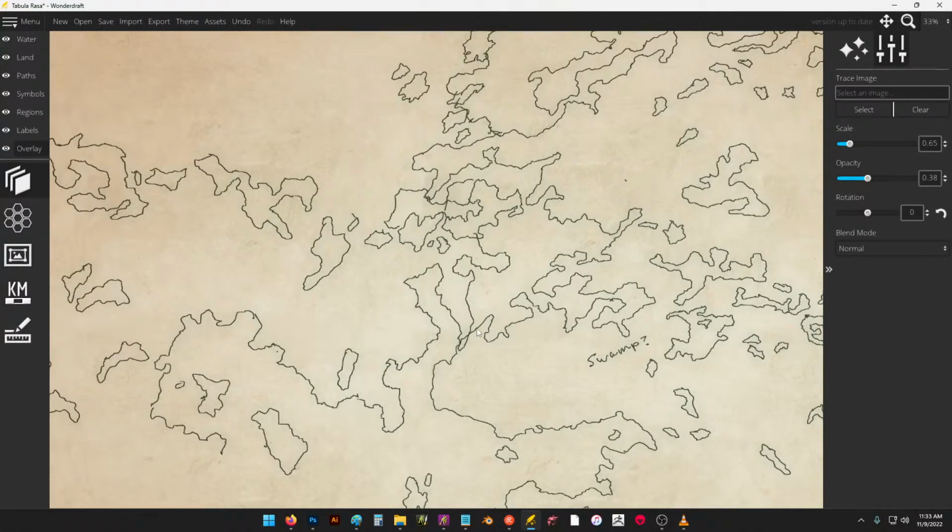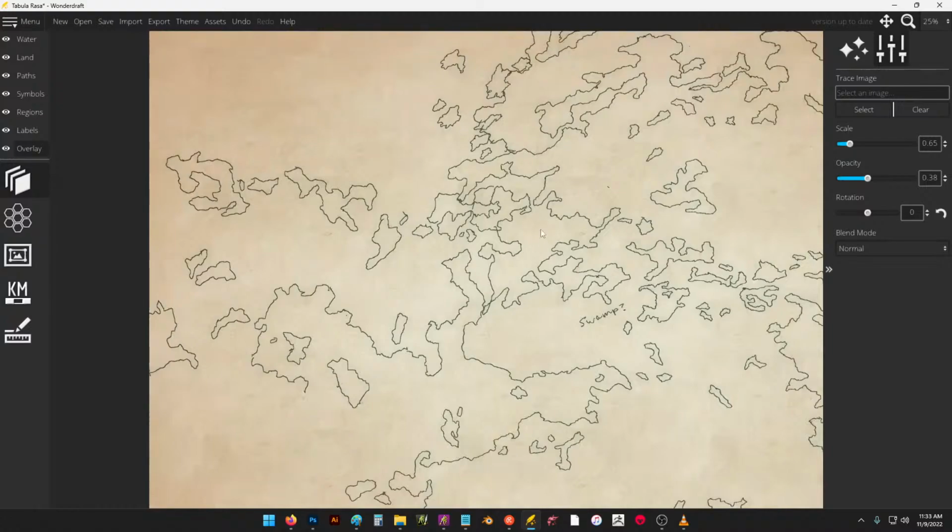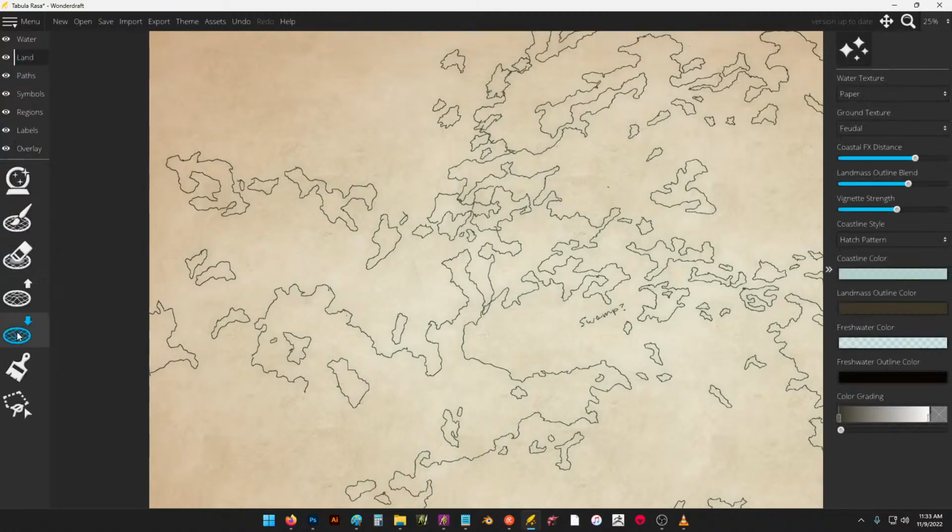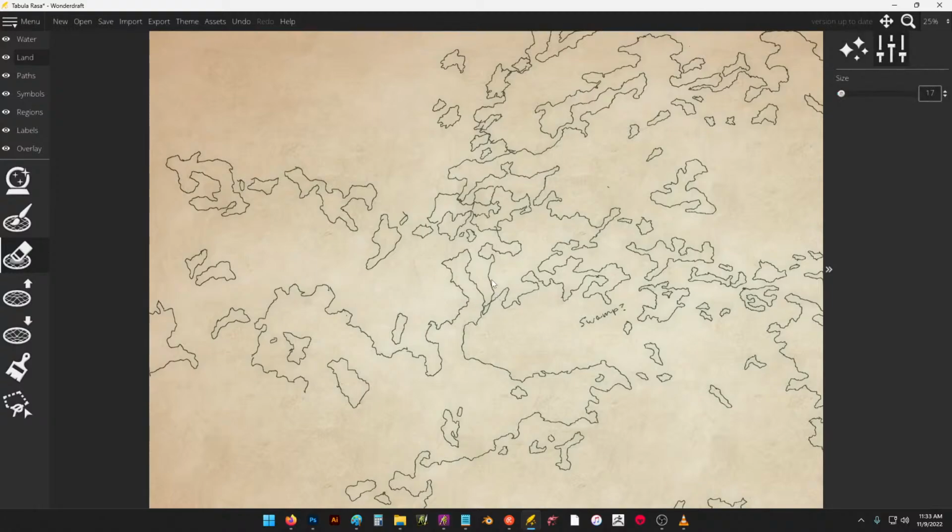Let's look at this tangle here. I want to keep this. I like this river chain here. So let's go ahead and go to land and we'll start erasing some stuff. I like this right here. So let's erase this. Let's keep this like, maybe we'll come in and just erase this part. This part.